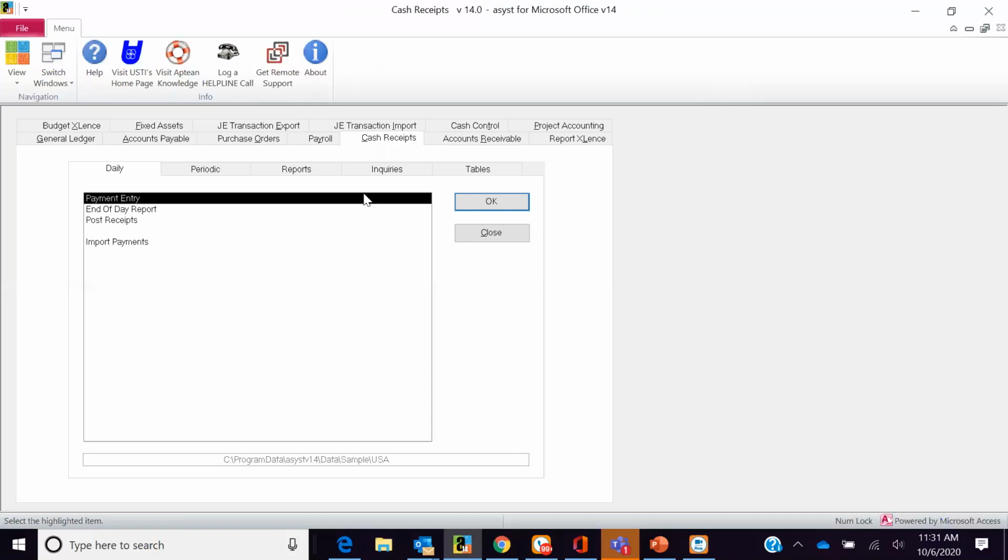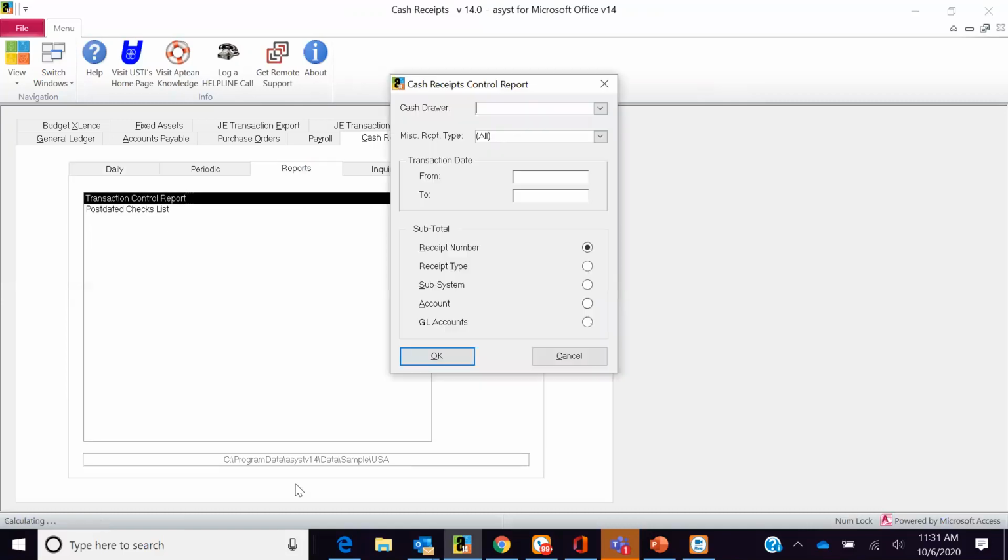There are reports. So if your auditors want to see, show me everything that you receipted one day 10 years ago, I can get you just those transactions. Or maybe you're looking for a certain miscellaneous type. You can sort it a lot of different ways, by the receipt number, by the type, which would be your check, your cash, your credit cards. So lots of ways to slice and dice how that appears in the system.